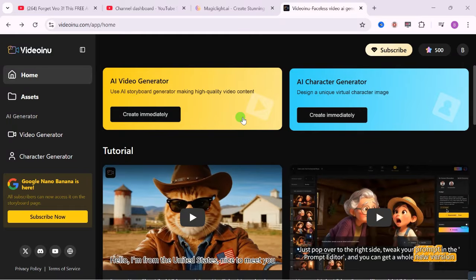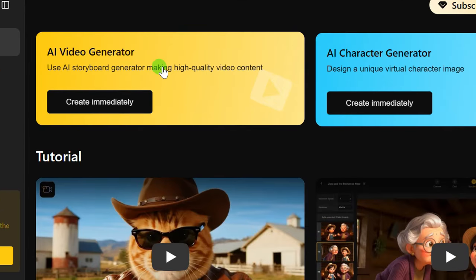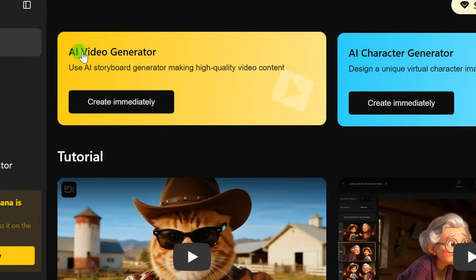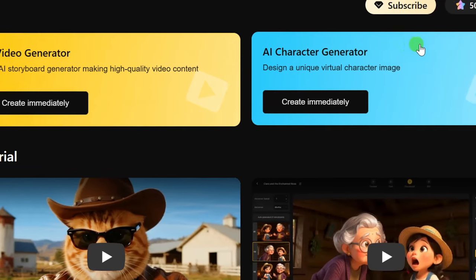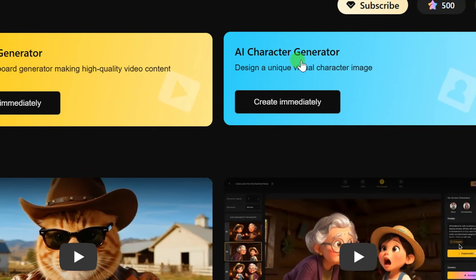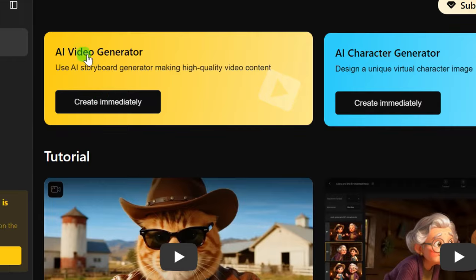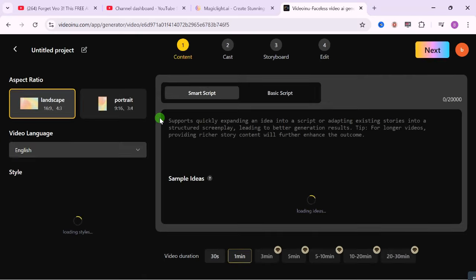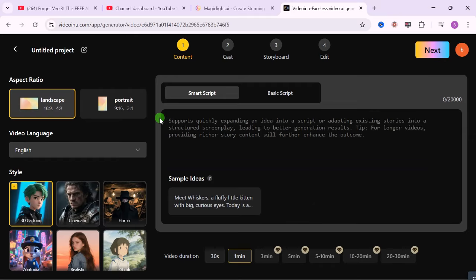After logging in, you are going to see this particular interface. From here you have 2 things you can do right from this website. You can use the AI video generator, which means generating your long video, or you can use the AI character generator, meaning you can design your own unique visual character image. From here you will see AI video generator. Click on create immediately, and when you click on that, a new project is going to be created for you. So this is where you do all the work.